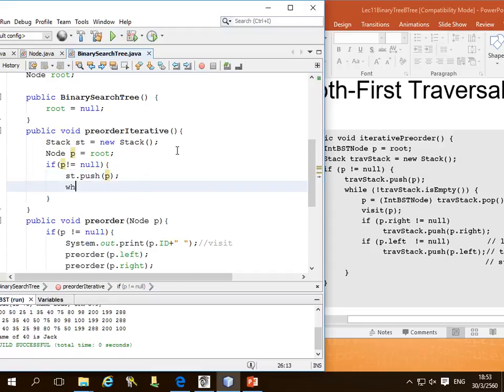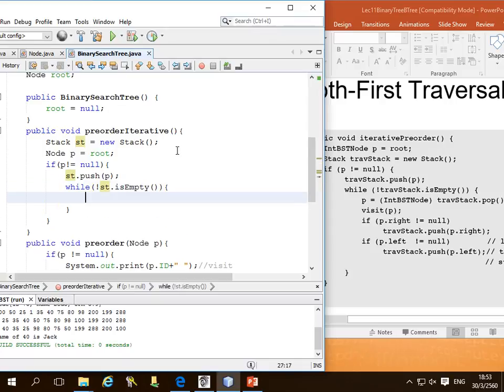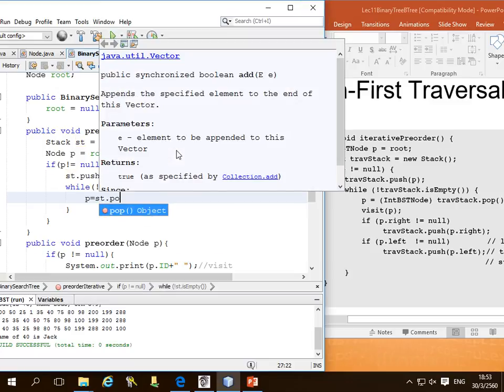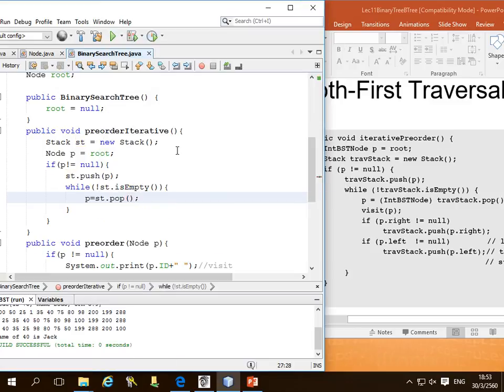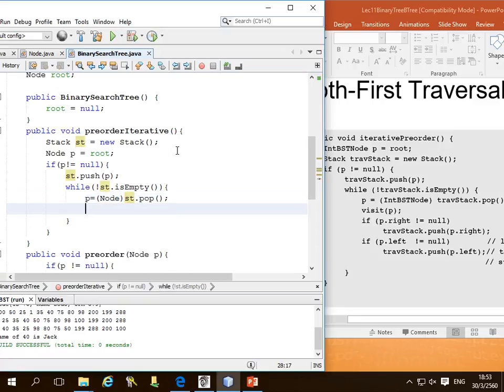While st is not empty, we're gonna pop. P equals st.pop. Again, when we pop, we have the node, right? So we know it is a node. And then we visit: System.out.print p.id.